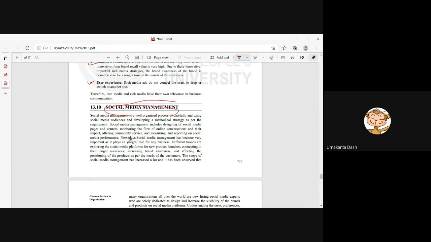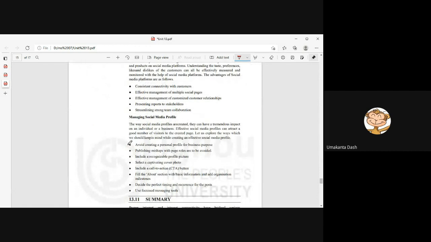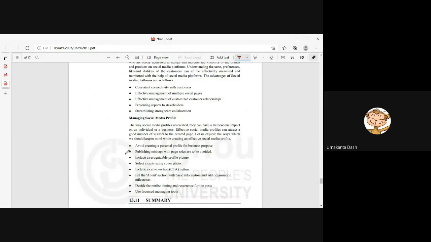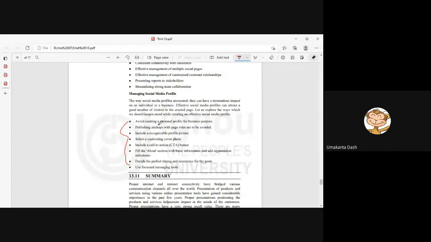OK, so there is social media management. It doesn't require discussion, we know all the social media: Facebook, WhatsApp, Twitter. Only the managing point is described for its benefits: avoiding creating a personal file for business purposes, and publishing any page roles, including reorganization and profile pictures. When we are doing official documents or official proposals, we create social media without involving any personal things. What do we do in WhatsApp? If a group is created, we send good morning messages. But when creating social media management, we create a group for business purposes. We do only work culture, other things not.